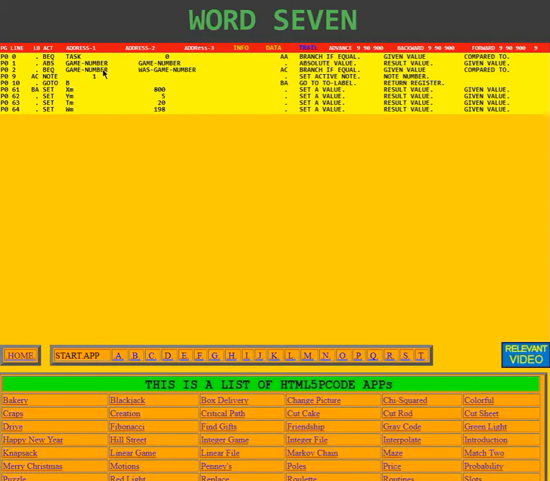Then it says branch if equal game number to was game number, go to AC. Well, here we see it did go to AC, still in the main program, but now it's in instruction 9. It jumped from 2 to 9. Then it did number 10, which has something to do with the YouTube videos. So we're going to skip this part.